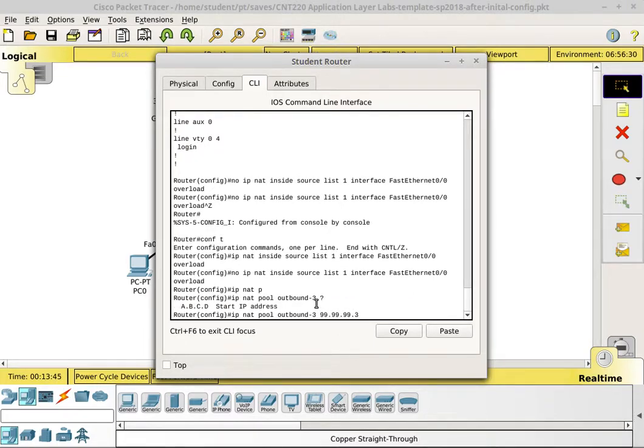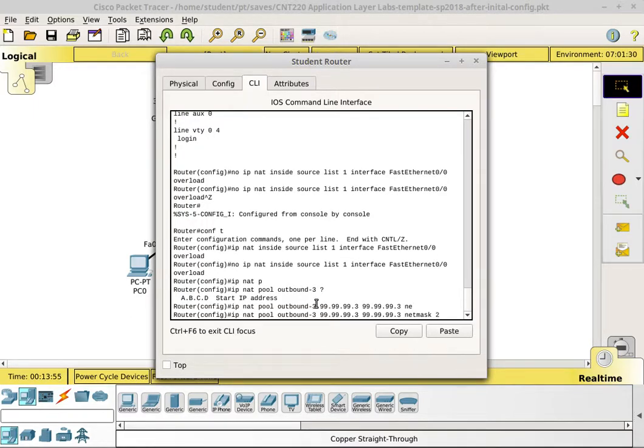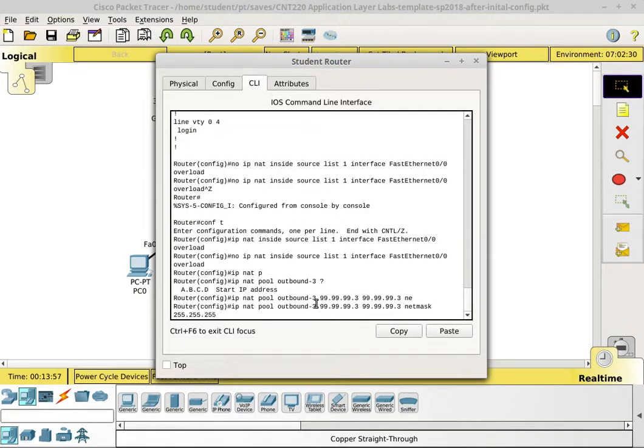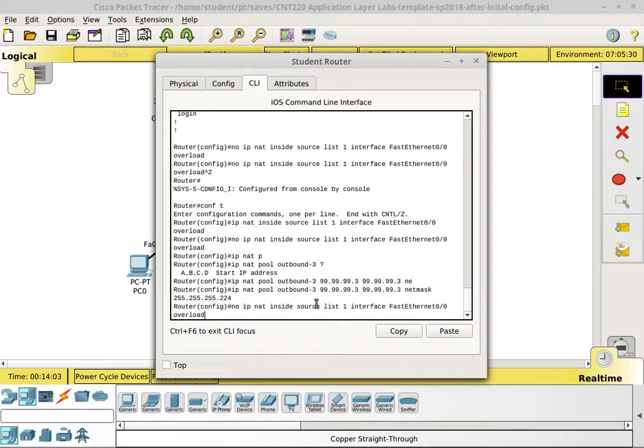You could create a pool that consumes many addresses, like 10 addresses, but we're just going to use a single address. So we're going to make the start and end address the same. And then we need to tell it a net mask, and we have a 27-bit net mask on our outside interface, so we'll use that for the net mask. That creates the NAT pool.